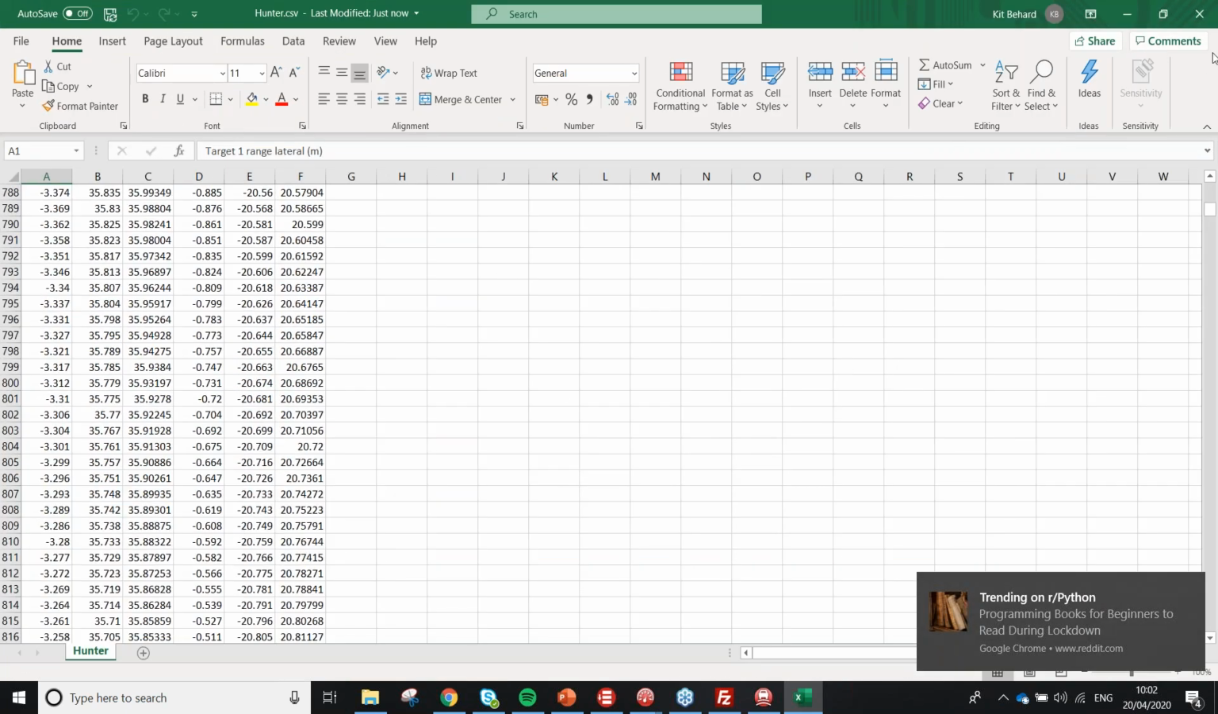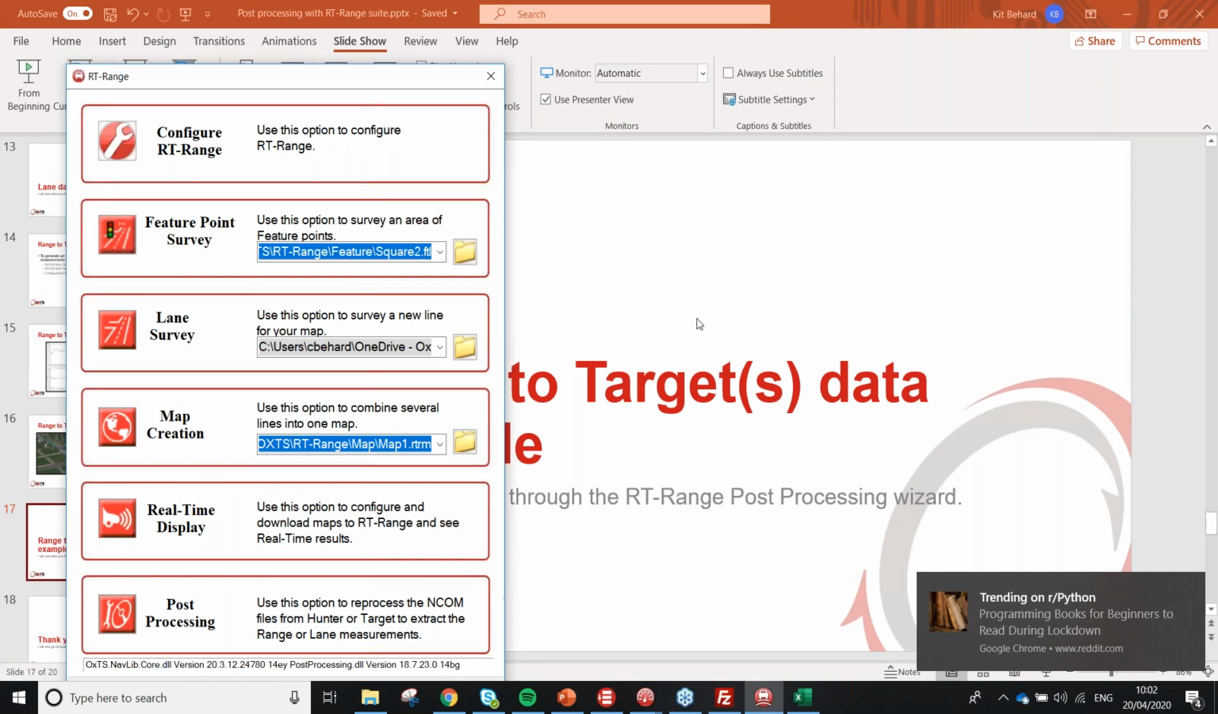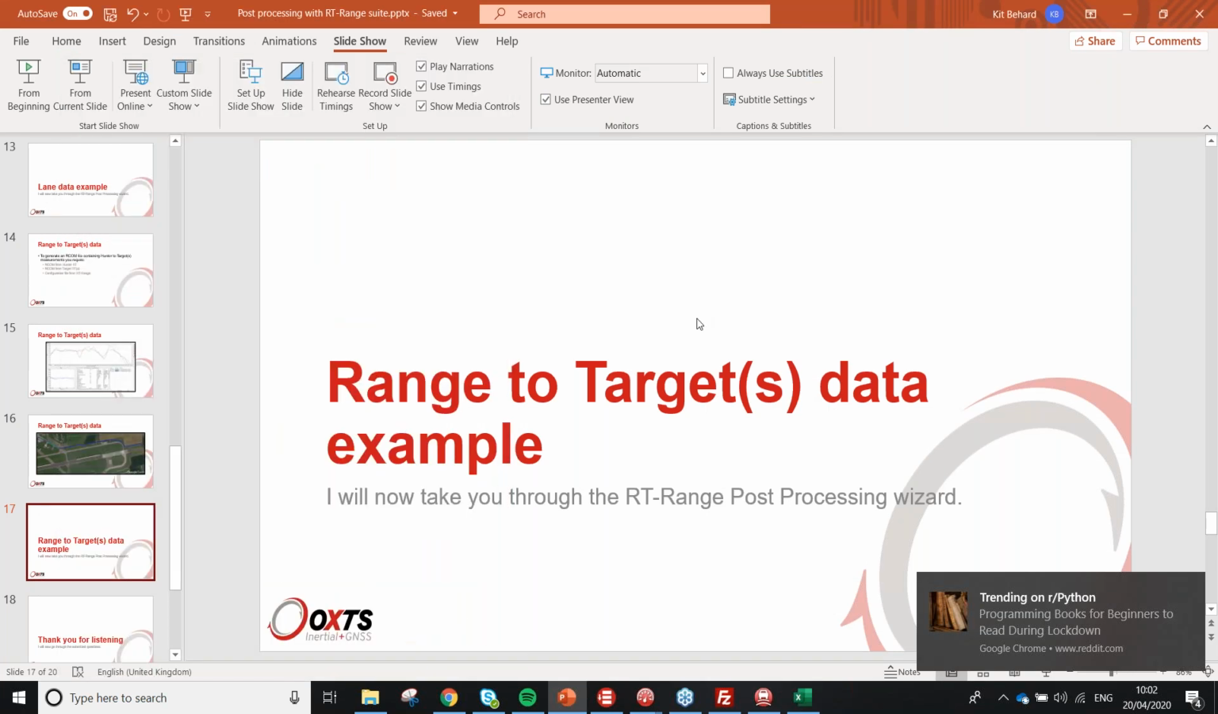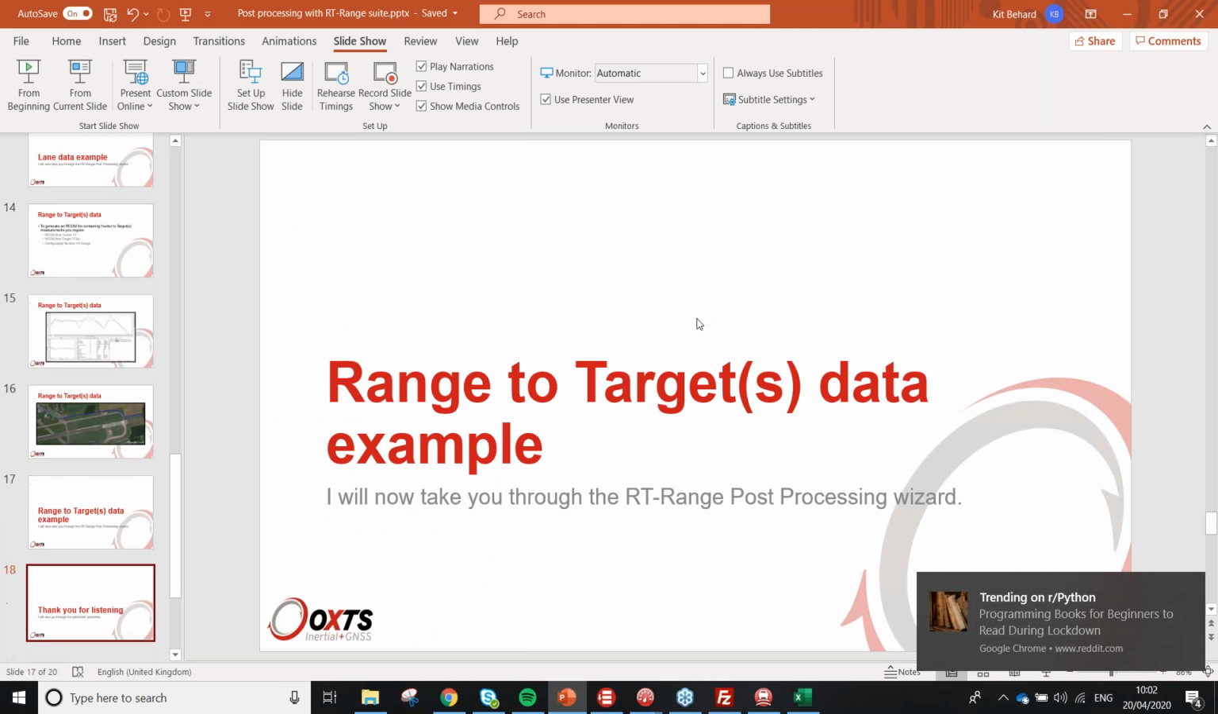So it's usual for the first few rows to be empty. But here you can see the measurements created as expected. Yeah, so those are the two examples.